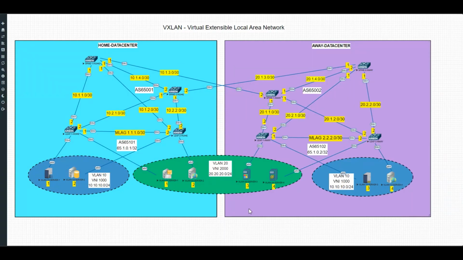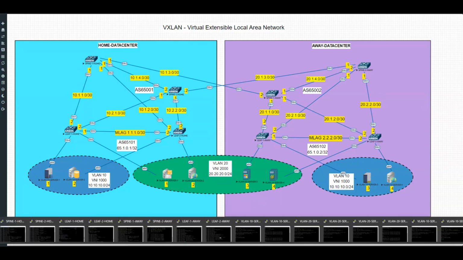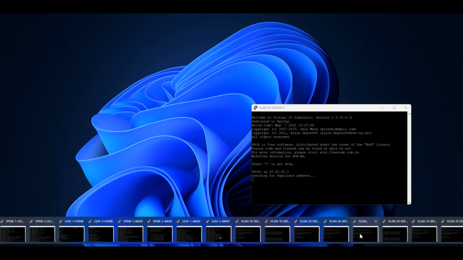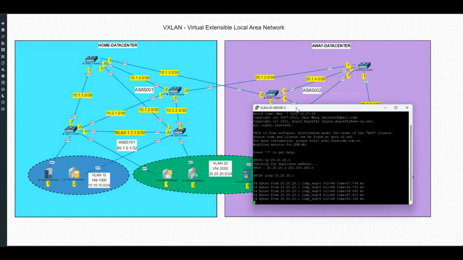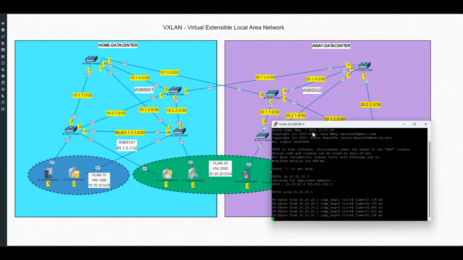Now let us check if we can ping the VLAN 20 between both the data centers. So let's try to ping from server 3 to server 1. Yeah, let's ping server 1 of VLAN 20. As you can see, we can reach the other side from the away data center to the home data center.